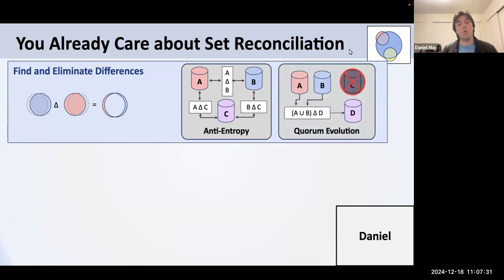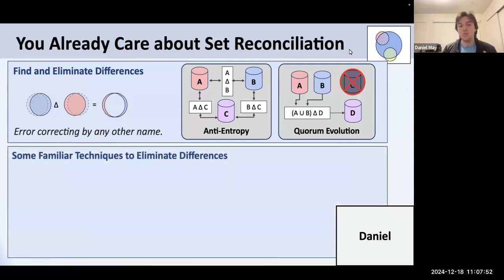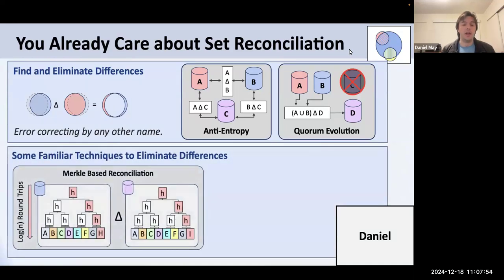In addition, a lot of quorum evolution, or basically the ways that we evolve our systems by adding and replacing servers strategically, is also predicated on needing to be able to quantify and eliminate any differences in the data between replicas. Our perspective on this is error correcting by any other name. There are some familiar techniques to handle this.